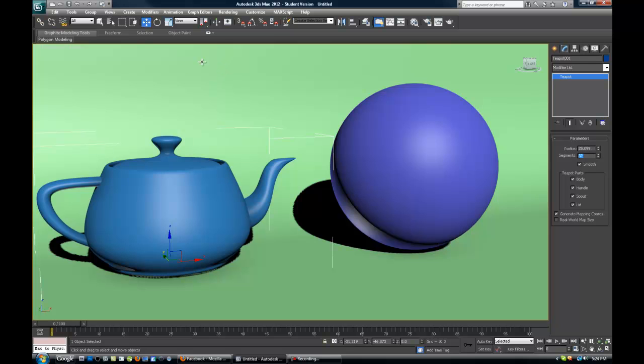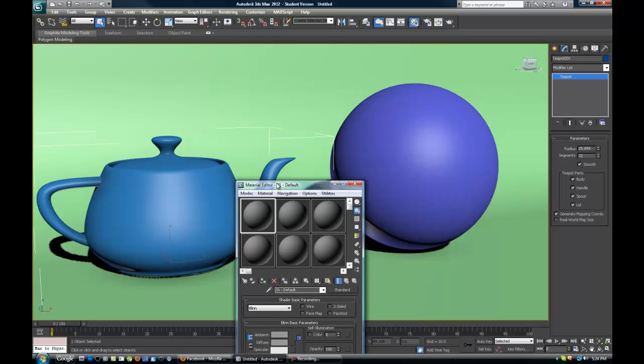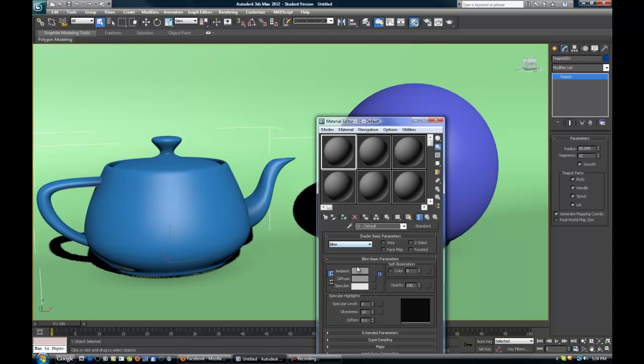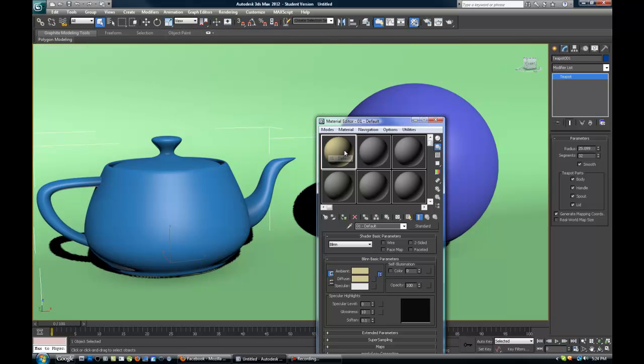Okay, so now once we've set up our scene, we want to hit M on our keyboard to bring out the materials. Hit M, and for this one we'll just use three materials. We're gonna keep this first one the way it is. We're just gonna go to the diffuse, and I'm just gonna change it to like a beige kind of color, and we'll just set that to the back plane.